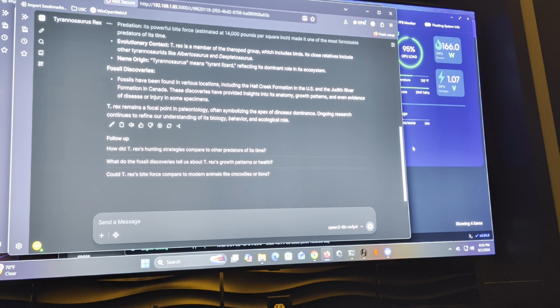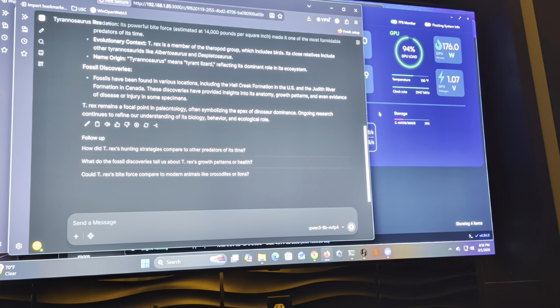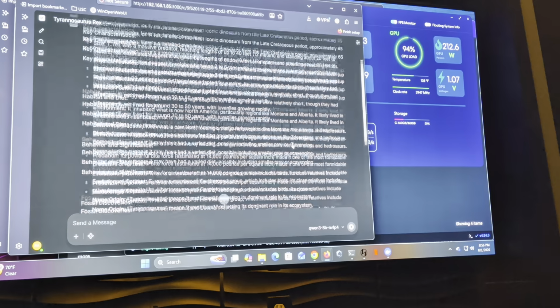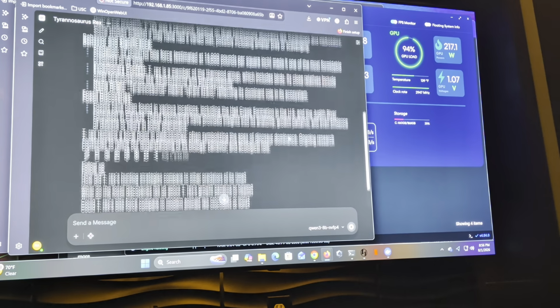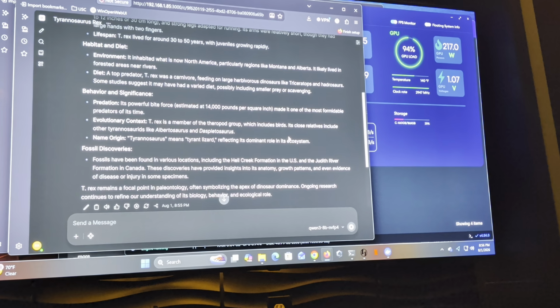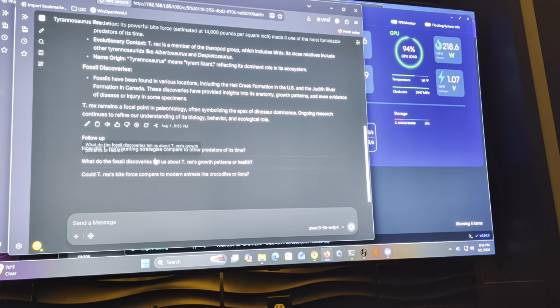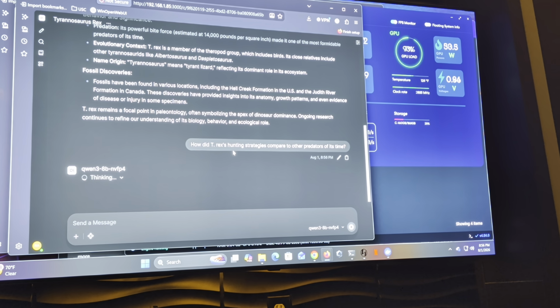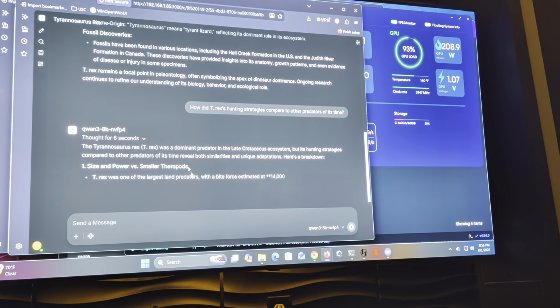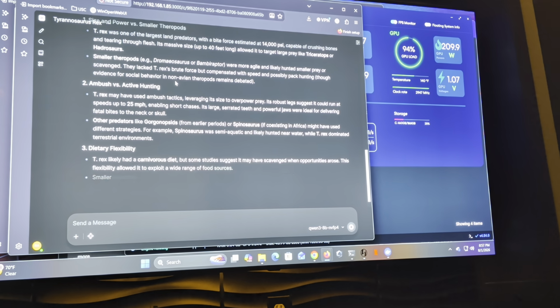How did T-Rex's hunting strategies compare to other predators of its time? But before I click that, I'm going to make sure that the GPU number goes all the way back down to close to 0. What I don't want is it doing something else in the background and slowing down the prefill stage. I am curious what exactly it's doing, and it's already deployed this. There we go. So it's down to 8%. So let's click on that right there. It's thinking, there we go, it spiked again. So that's 6 seconds, and again, equally as fast.